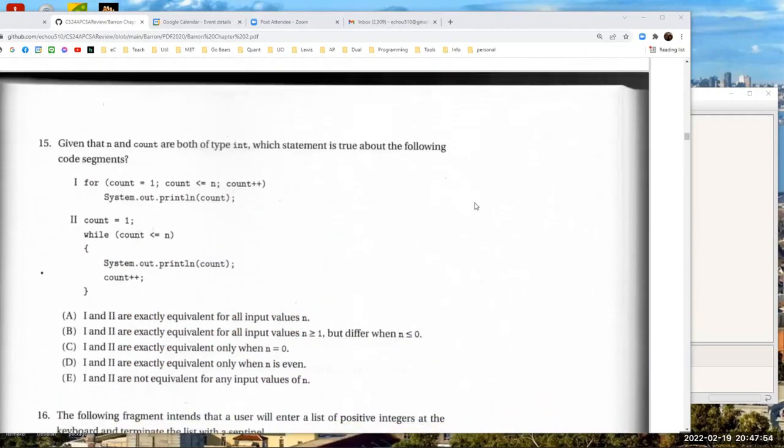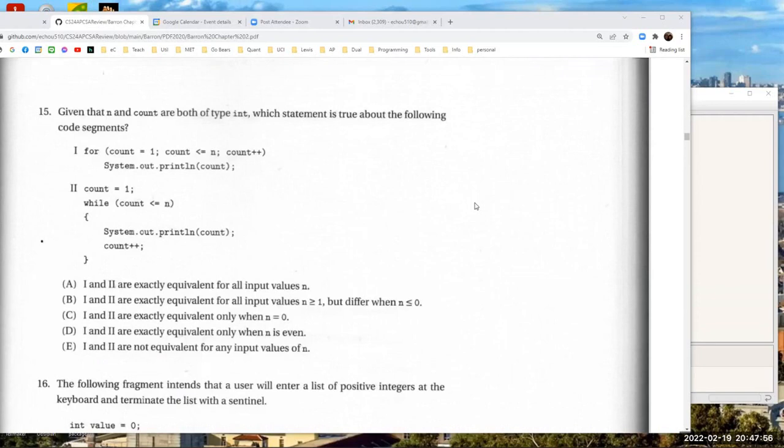Okay, number 15, Lin. Given N and count both are integer, which statement is true about the following code segment? Okay. N and count are both integer, okay. What's wrong with number 1? Okay, N and count are both integer. Which statement is true?